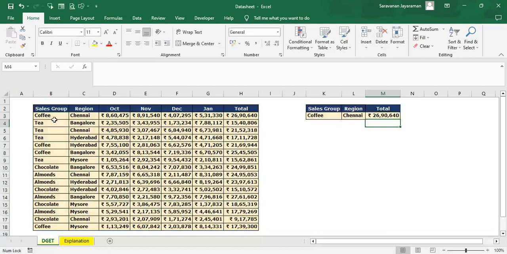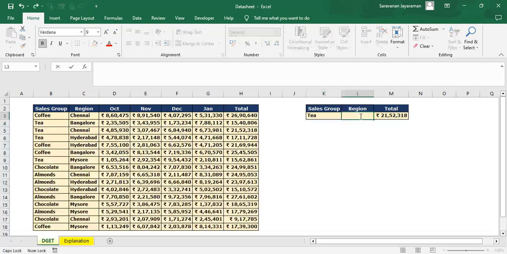26,90,640. Let's see, coffee from Chennai is 26,90,640. Let's change the sales group to, say, for example, tea. Tea of Chennai. Sales is, where is tea Chennai? Here, 21,52,000. Okay, we'll change to Mysore. Tea of Mysore, where is tea Mysore? Here, 15,00,000.